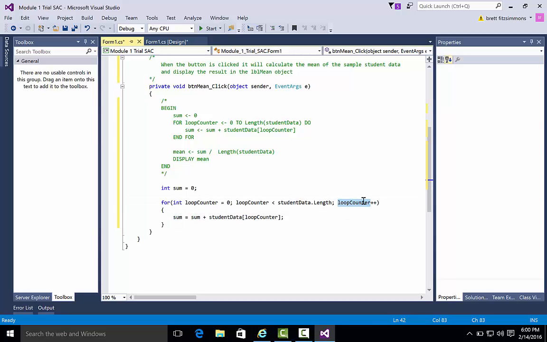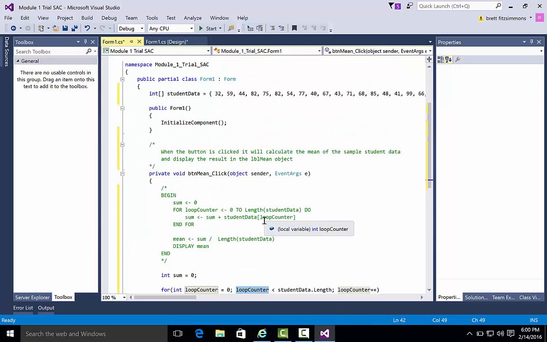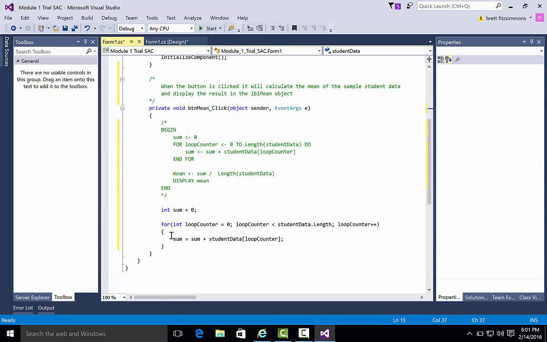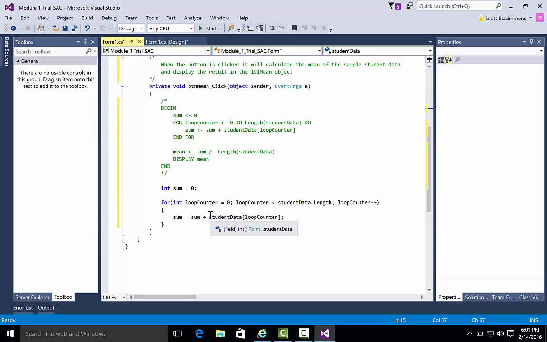Goes back up to here and adds 1 onto 0. So loop counter now equals 1. Comes over here and says, is 1 less than student data.length? It still is, so it does it again. Now it goes to student data 1, index 1, which is 59. So it says, okay, 32 plus 59 equals, I don't know, 80, 91 or something like that. So cool, there we go. We've summed all of the items in that student data array.